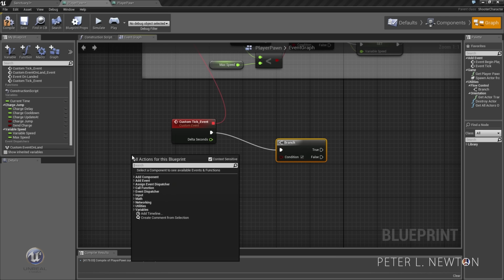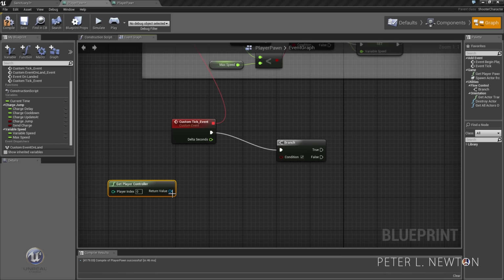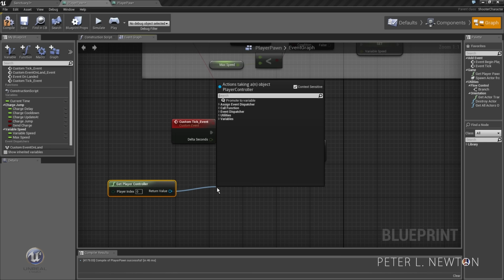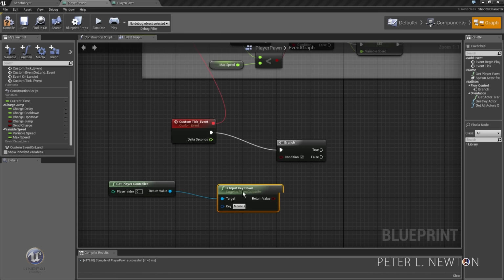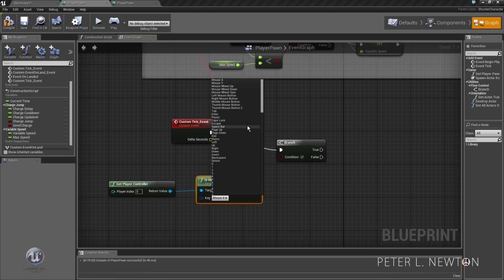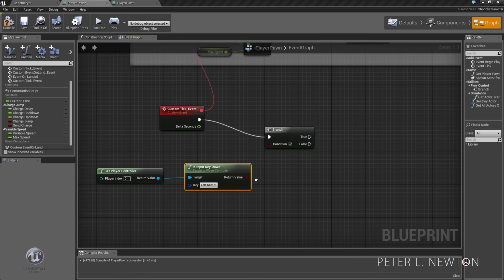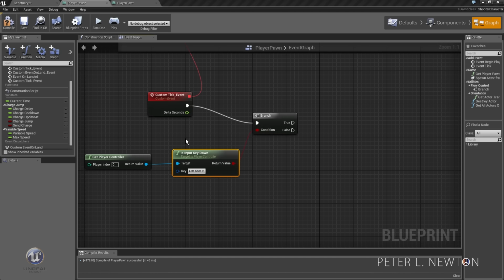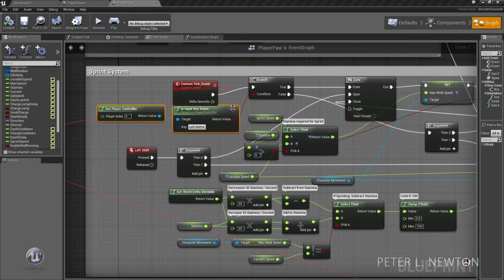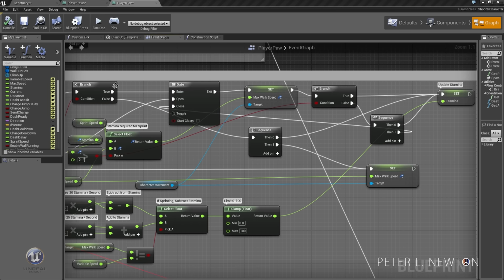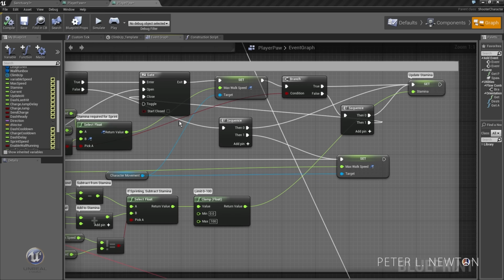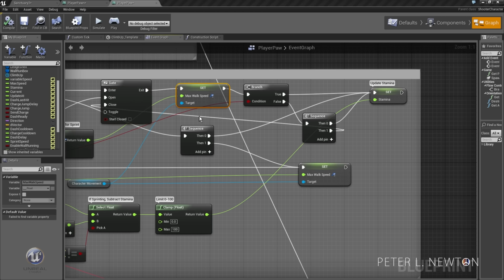We want to get the player controller, because the player controller manages the inputs of the player, and we want to do is key down. And this key we'll be looking for is left shift. Scroll down here, and you'll notice it under the F keys, left shift. Branch set in here, and by golly, we got ourselves a winner. Next we want to do if true, go to gate, and then we'll set the max walk speed.